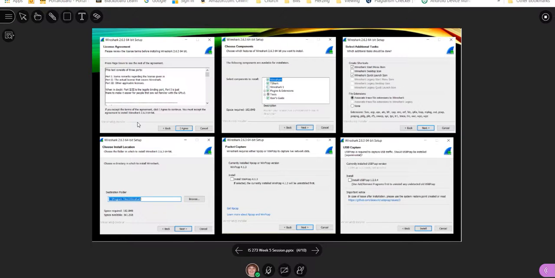Once you click Next, then you get some choices. You have to agree to the license agreement. Then you are to choose what to install. Just leave it at the default. Then you're to decide about shortcuts. I just left it at the default. That's up to you. Click Next. Then it's going to ask you to choose a location. I just left it at the default.